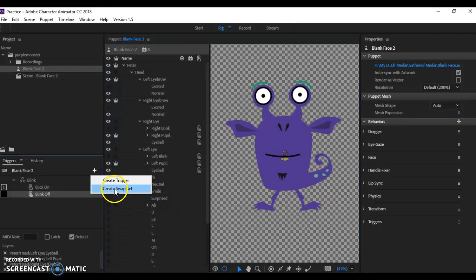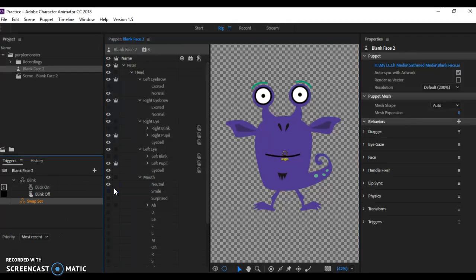Let's create another swap set. And this one's going to be for my eyebrows. Why do I need a swap set? Because I'm going to control both eyebrows at once. If I want to control each eyebrow separately, if you want to raise one eyebrow, then you just need a single trigger to trigger that one event.